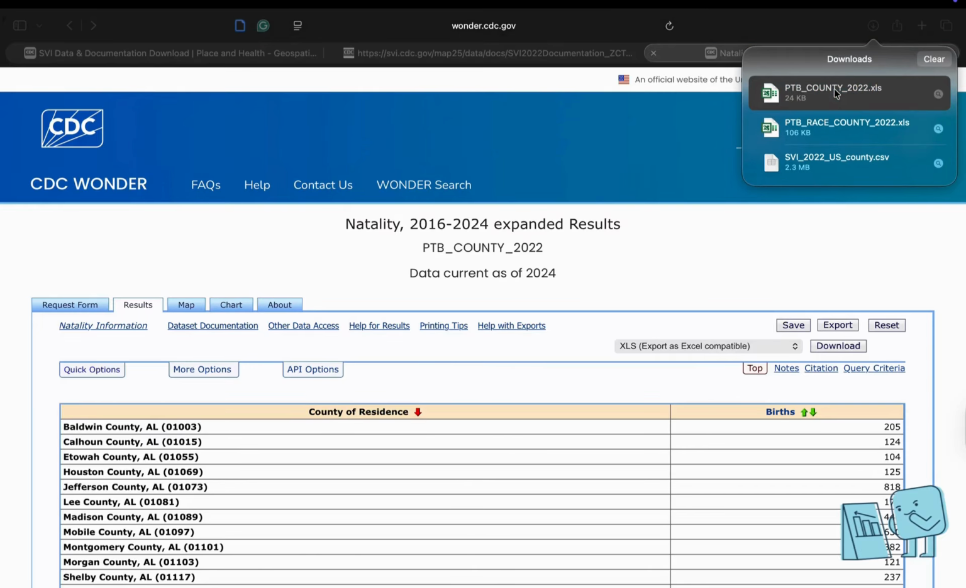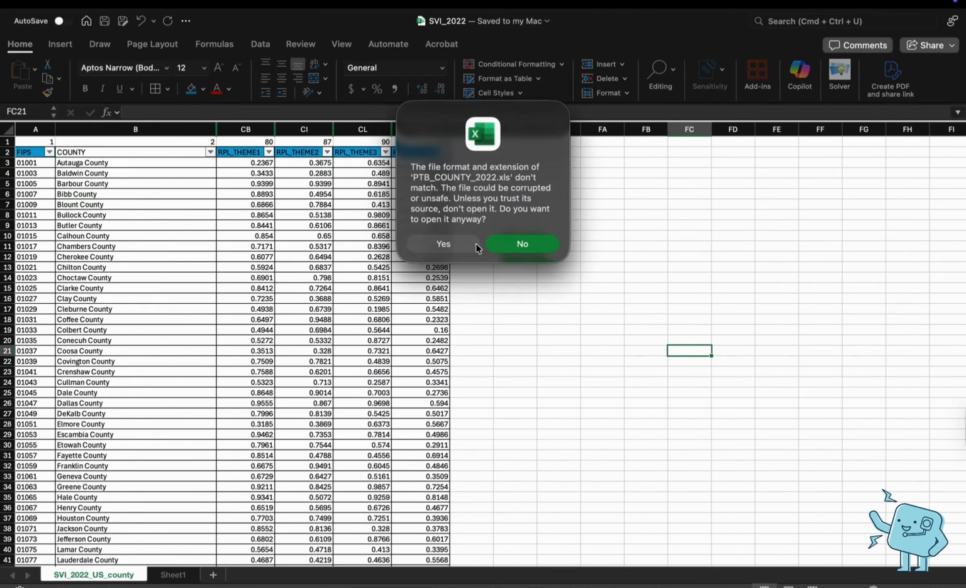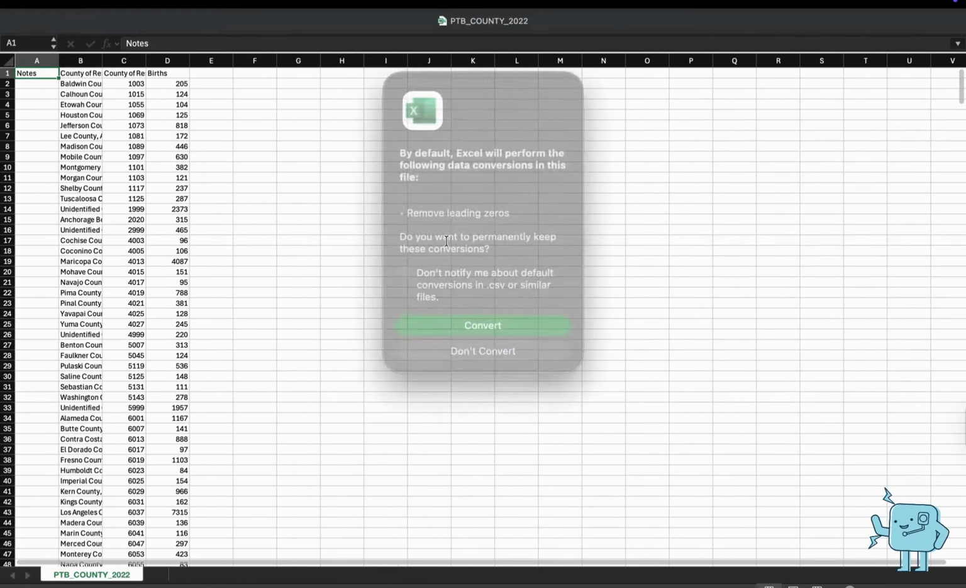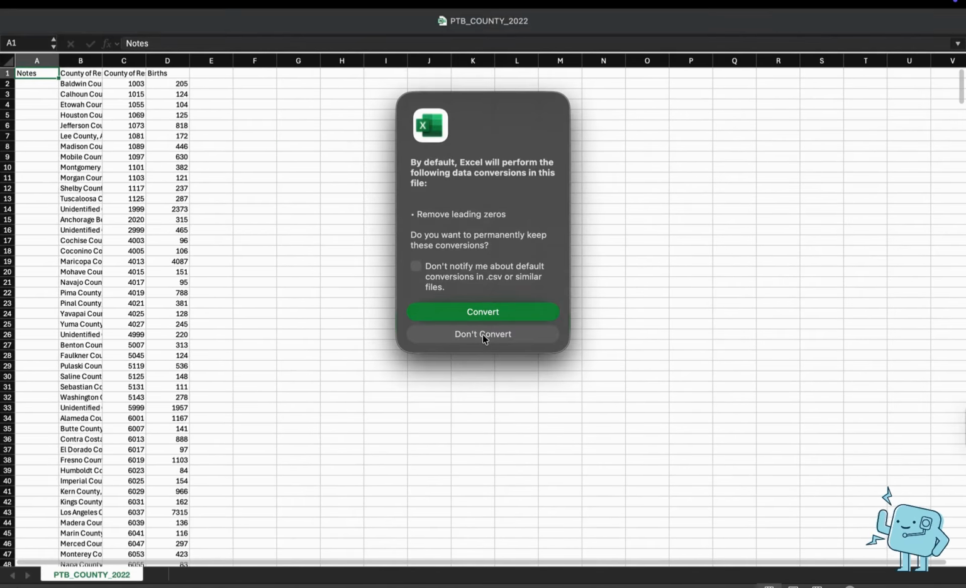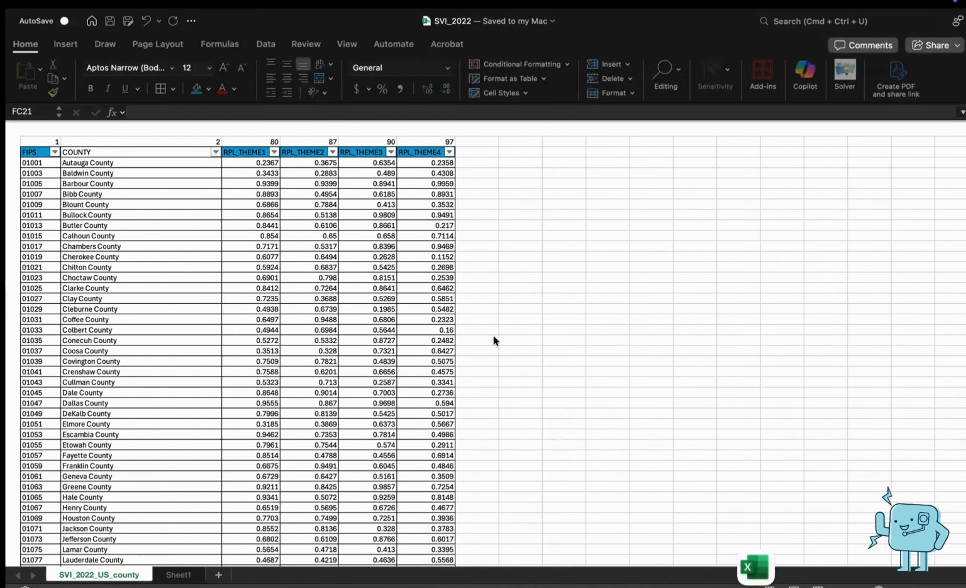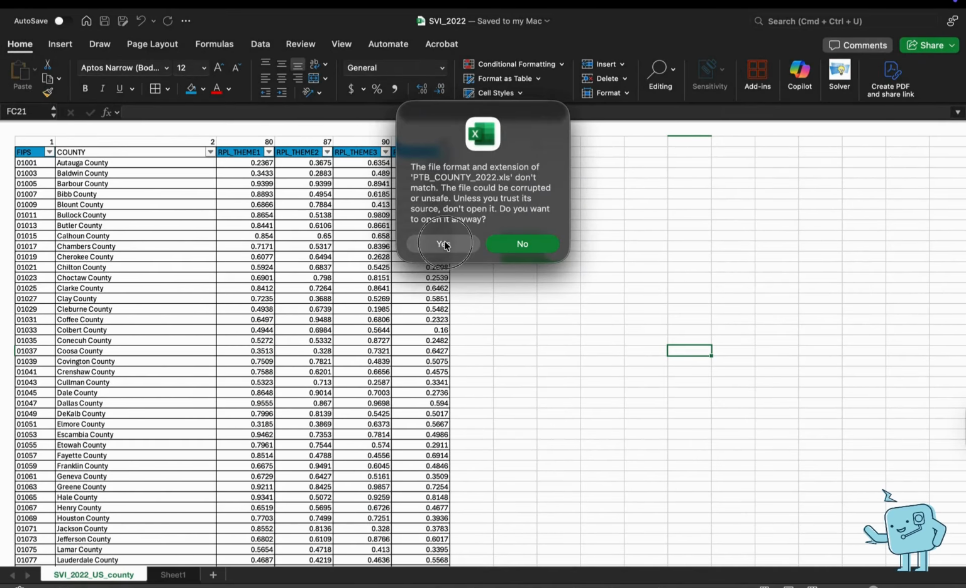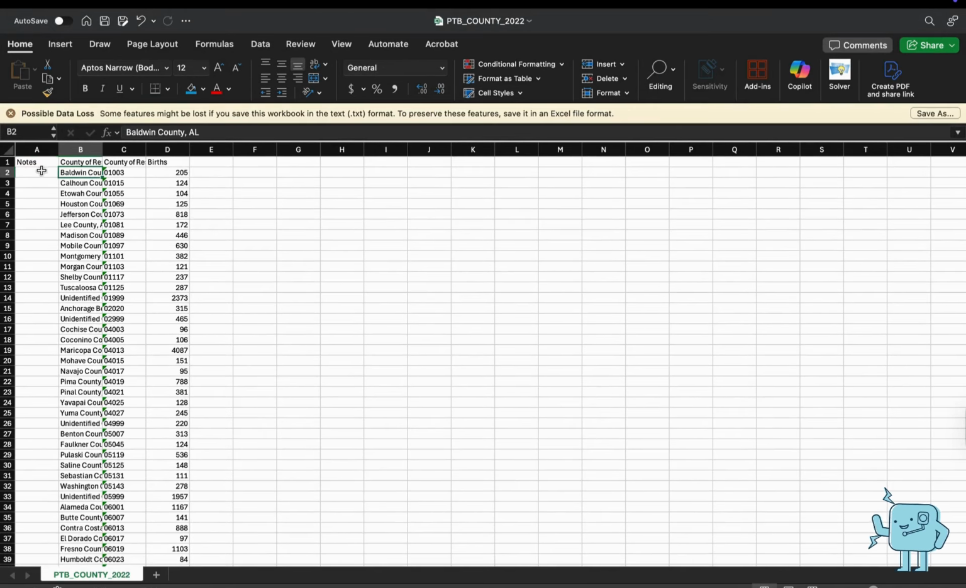Now that we have the Natality file, let's open it in Excel. Excel will probably ask if we want to trust the source. Go ahead and click Yes, open anyway. Next, you may see a prompt asking if you want to convert the file or remove leading zeros. Click Don't Convert. We want to keep those leading zeros because they're part of the 5-digit FIPS code.